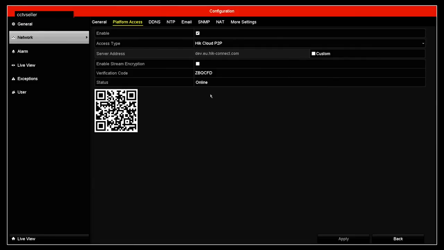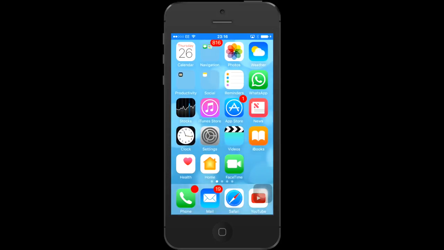Once you've done that, the next step is to download the iVMS-4500 Lite app, so you can see your cameras on your mobile phone. Go to the App Store on your mobile phone. We're using an iPhone for this demonstration. If you're using an Android device, then it would be the Google Play Store.